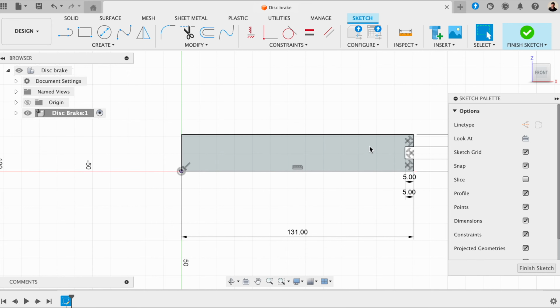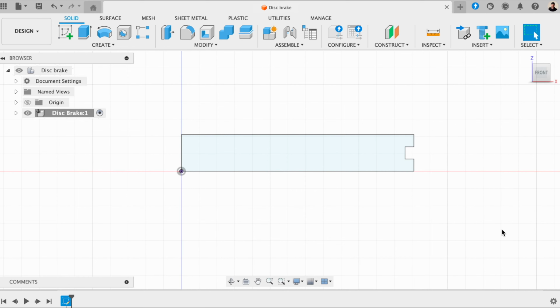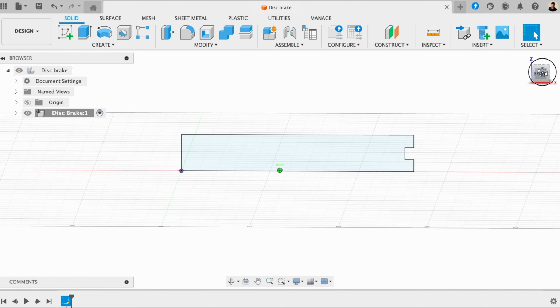And what we can do is finish this sketch, or alternatively, you can come up here and click Finish Sketch. Now, I'm just going to use this view cube up here, and if I click on that and rotate this around in 3D, you can see what I've drawn here. Now we want to create the 3D shape of our disc brake.